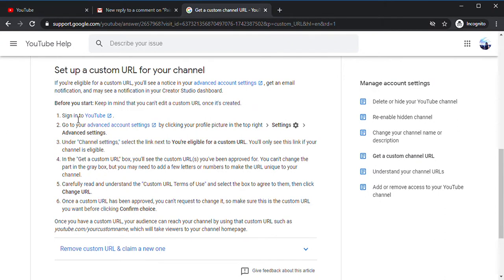Sign in to YouTube, naka-sign in na tayo. Go to advanced settings by clicking your profile picture in the top right, settings. Yan, may ganitong logo, parang gulong. Advanced settings. So, napuntahan na natin yung kanina. Under channel settings, click the link, click natin yung link. You'll only see this link if your channel is eligible.